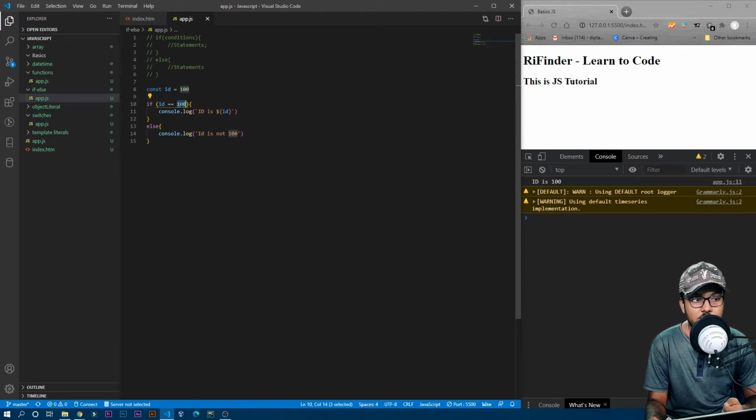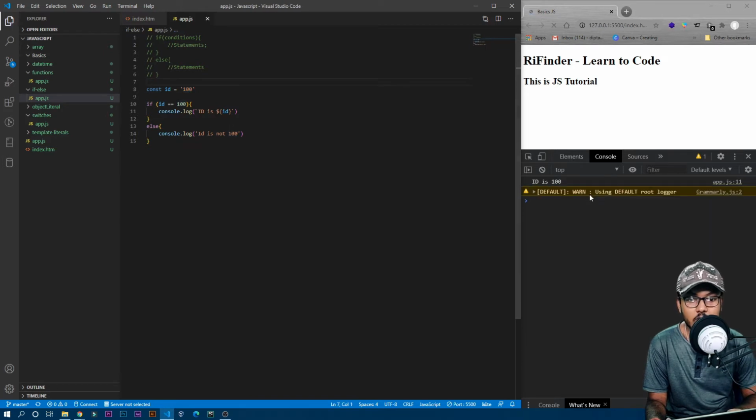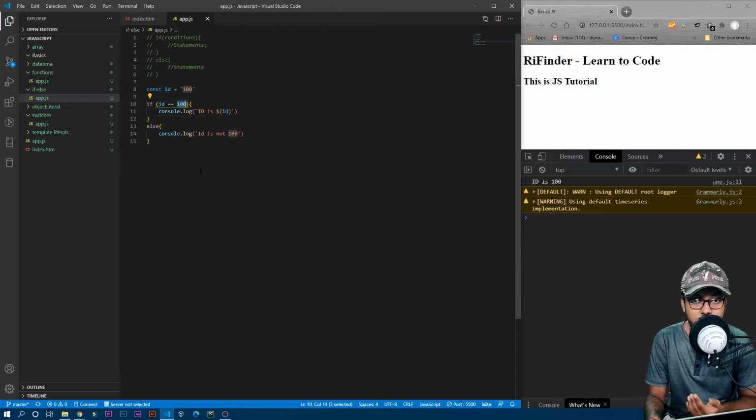So it is actually checking the value, whether it is 100 or not. It is not checking the type of it. So if you write 100 as a string, so now id is a string, right? Now if I save it, you can see it is still printing id is 100, but we are not checking with string. We are actually checking whether id equals the number 100, not the string 100, right? So if you want to check the data type also, you need to write triple equals to.